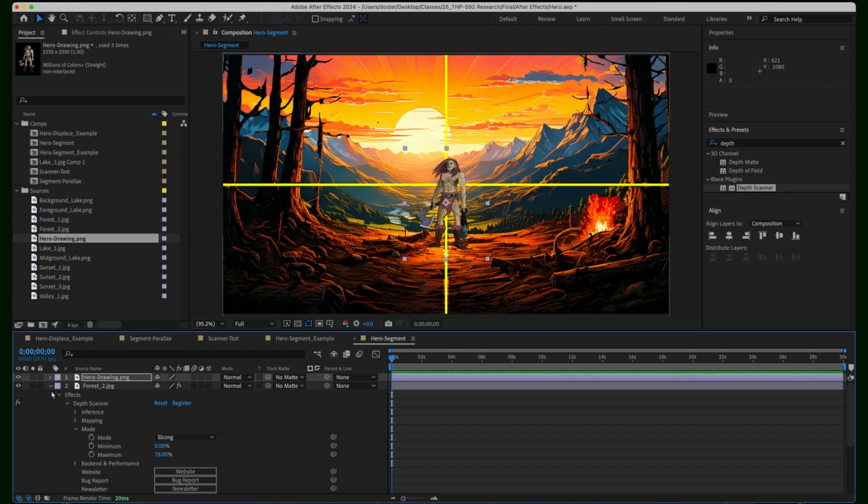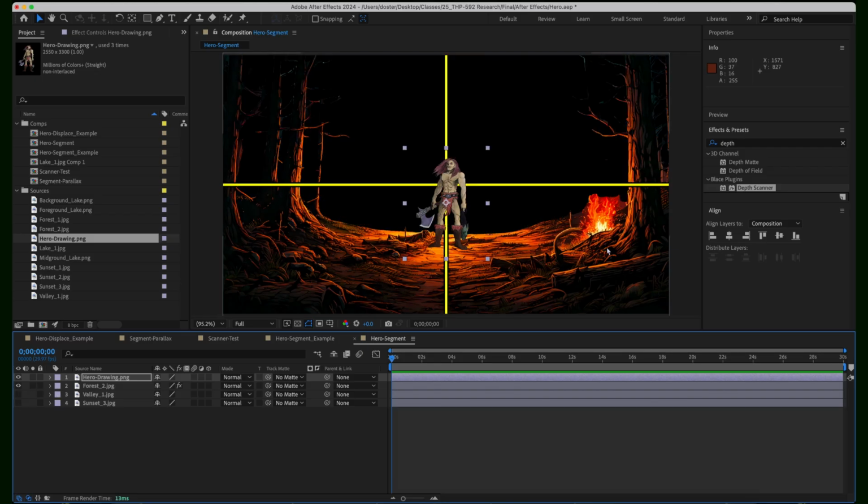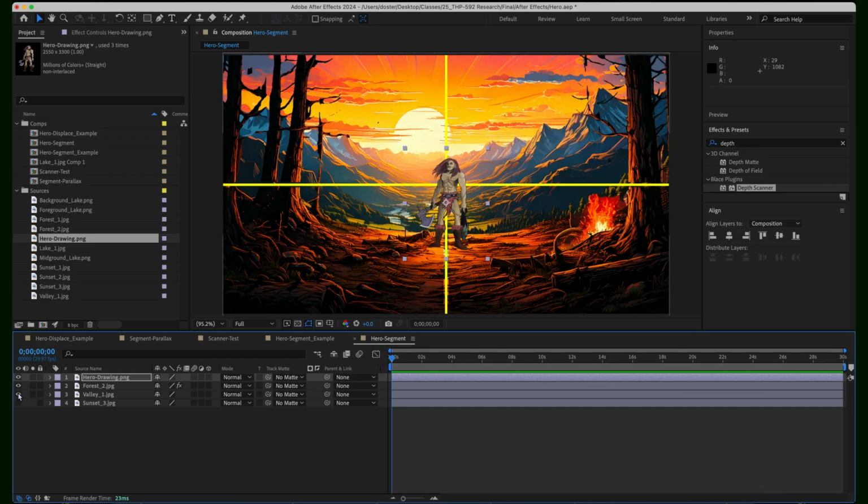For right now, I'm going to unsolo everything. And we can see right off the bat that we have isolated our foreground, and now we can layer in our valley behind it.